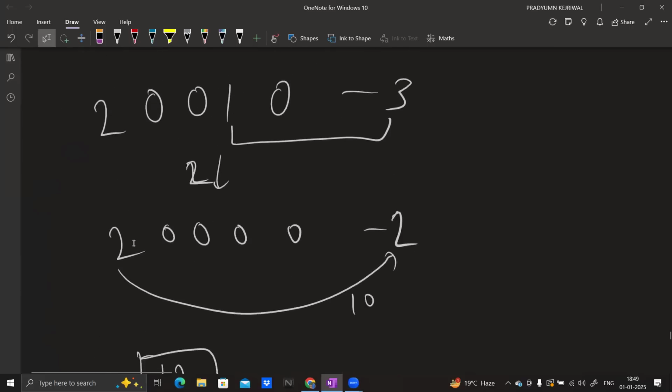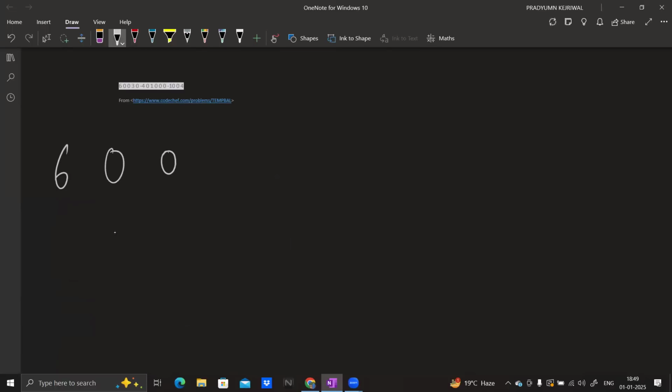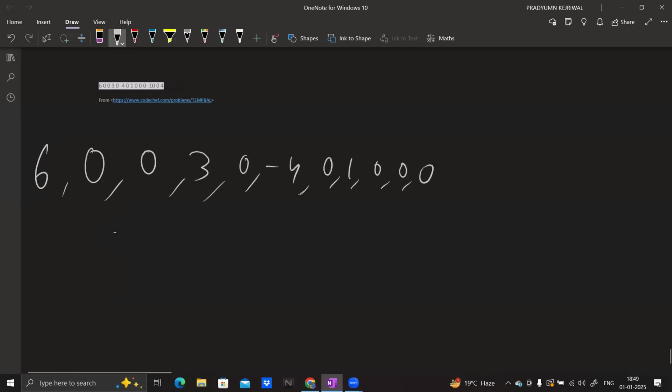Now I'll just dry run it on the last test case, which was this one. I'll paste it here. I'll try to dry run on this. So let's say we have 6, 0, 0, 3, 0, minus 4, 0, 1, 0, 0, 0, minus 1, 0, 0, 4.